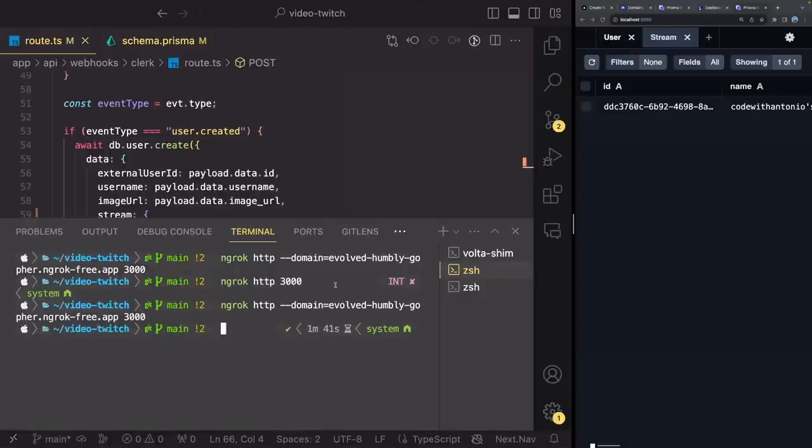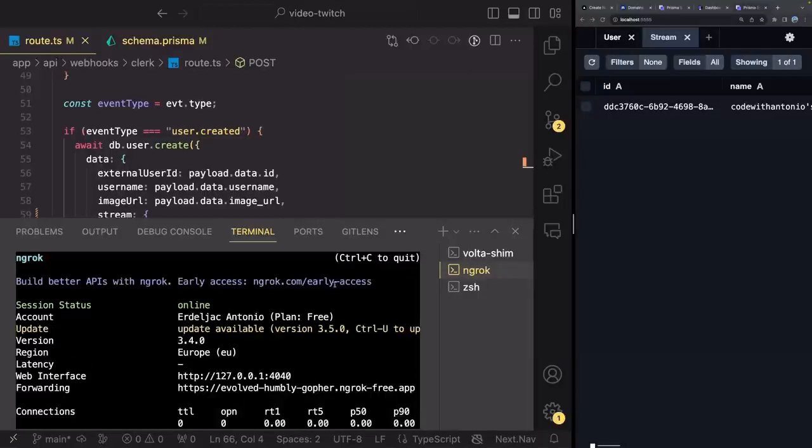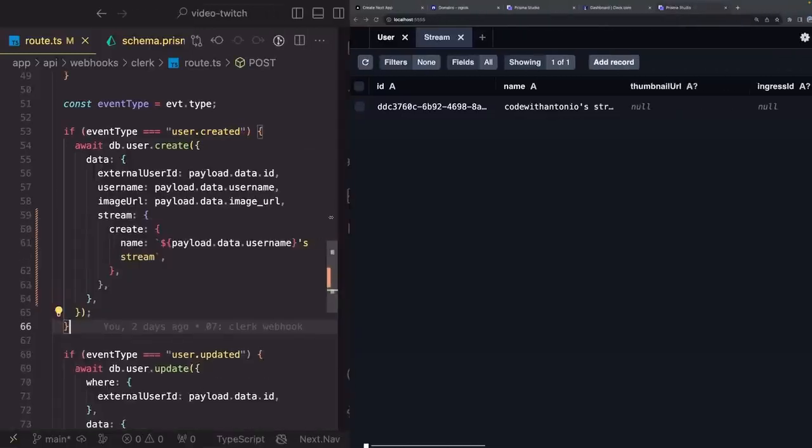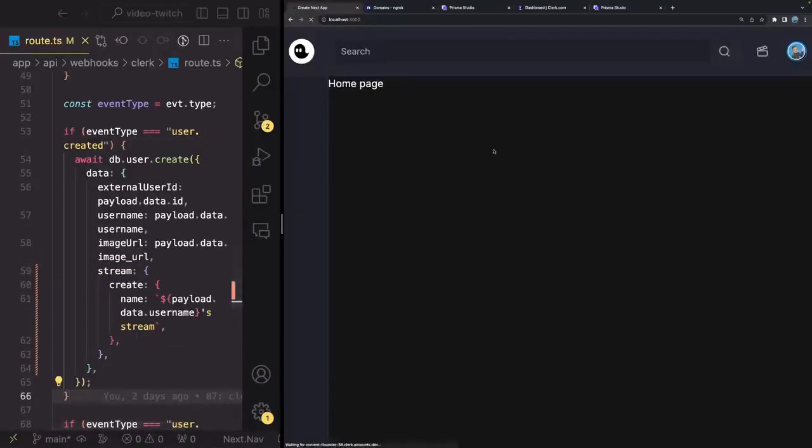So here's what I actually recommend you do. Go ahead and run ngrok on that domain, right? Make sure that the proper domain is set in your Clerk webhook, and just go ahead and create a new user again. So I'm going to log out, and I'm going to create a new user just because it's going to be easier for us to test out different states during our development.